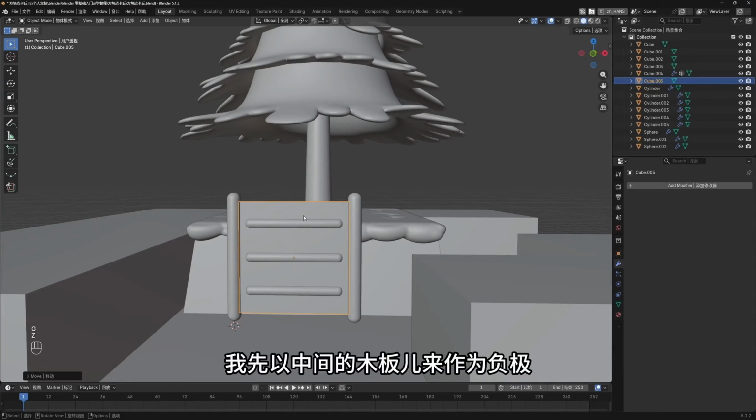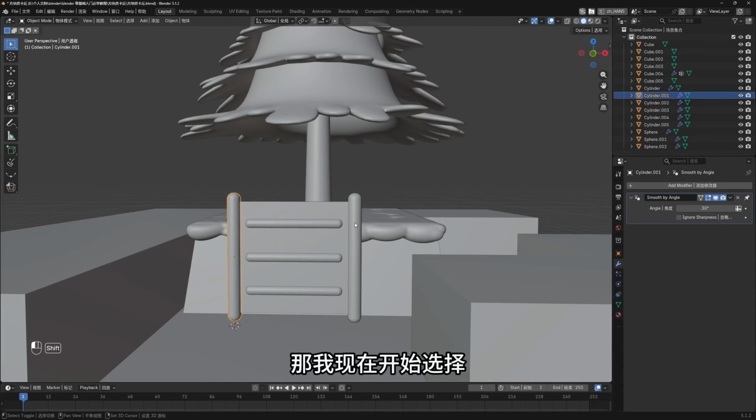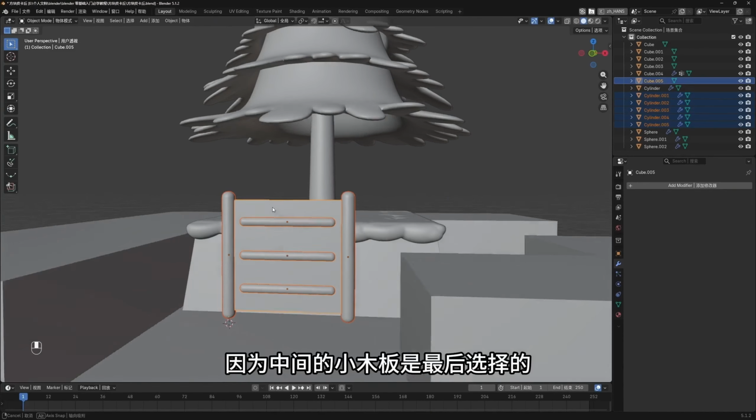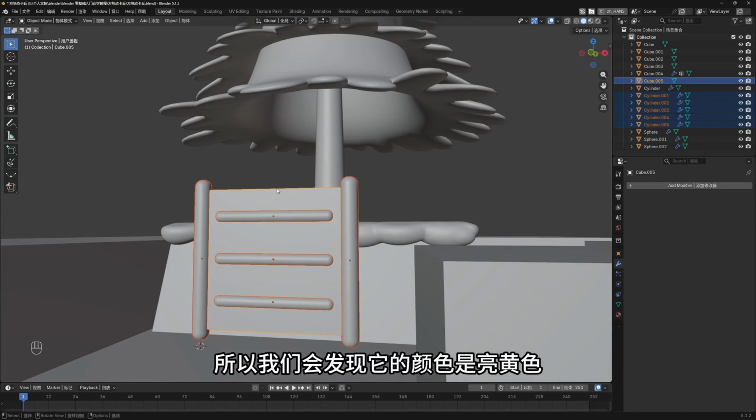First, I will use the middle wooden board as the negative electrode. I choose to hold down the Shift key and select the object as the subpole first. Finally, I select the small wooden board in the middle, because it is the last choice.